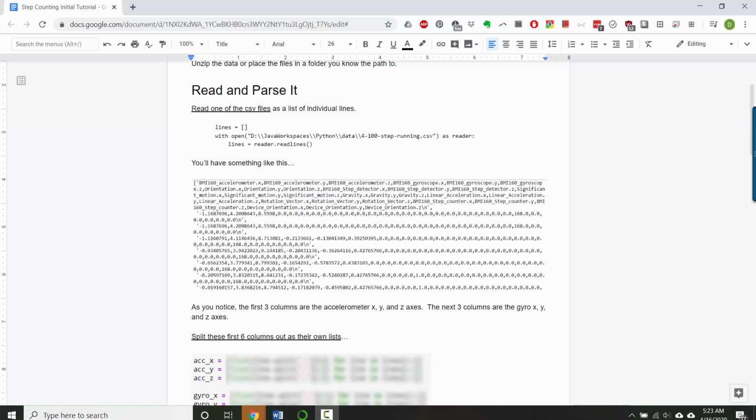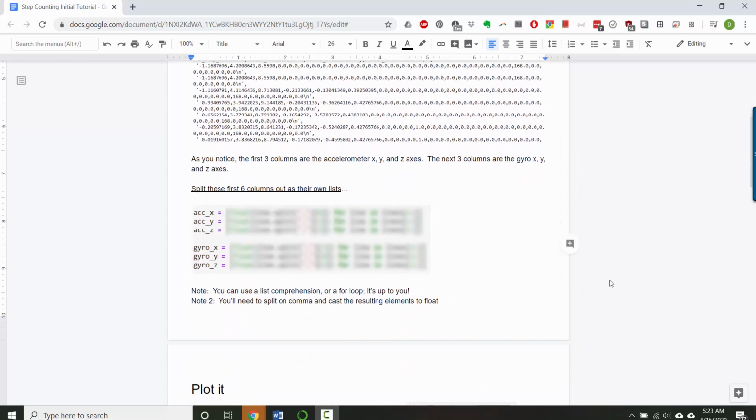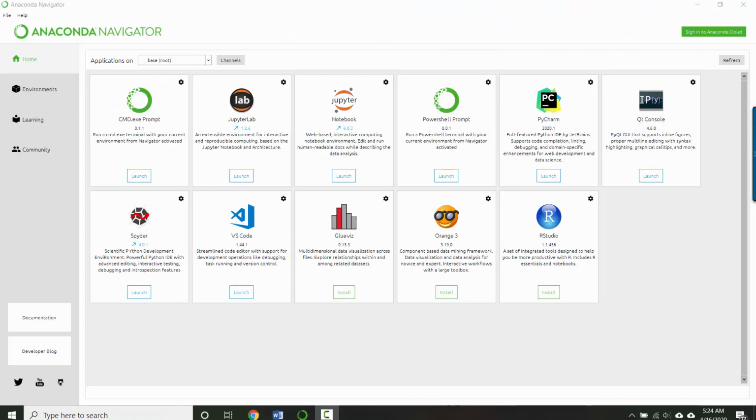Now that you've downloaded the data, I'll show you how to read and parse the files in Python. You'll end up with something like this, and then you'll take the first six columns, which are the accelerometer and gyroscope data, and parse them out into their own lists so that you can plot it in the next step. I think I want to expose you to yet another IDE here.